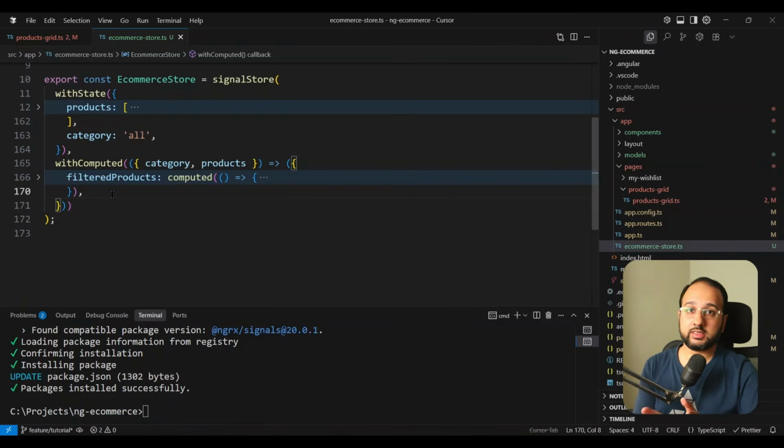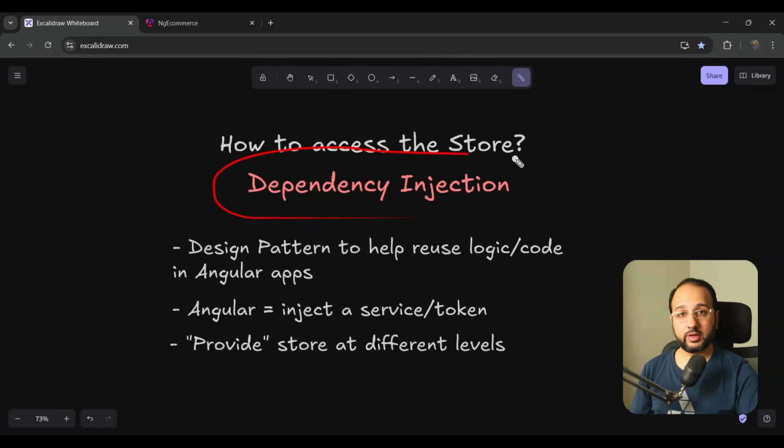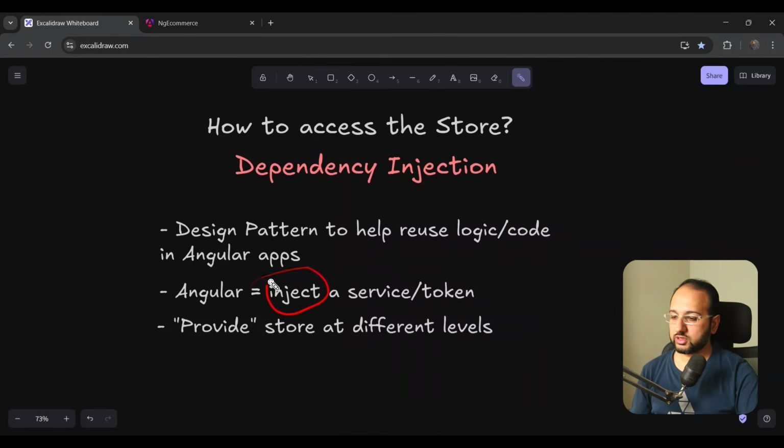But how do we actually access this in our component that we need right now? And for that, we need to introduce the concept of dependency injection in Angular. Now, dependency injection in Angular is a big topic. It is basically a design pattern to help reuse logic or code in Angular apps. So you can actually create different services or tokens to share in different areas of your app. And then Angular handles the rest of the stuff, where it plugs in that code wherever you need it in your component. So how we do that in Angular is by using the inject function here, as you see here.